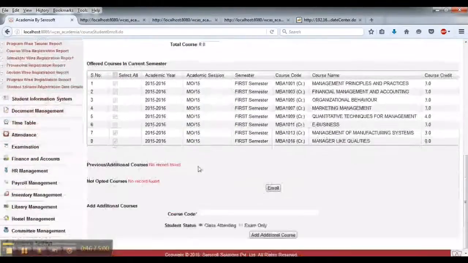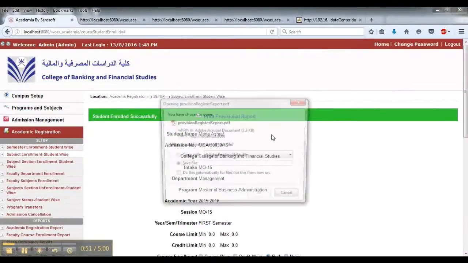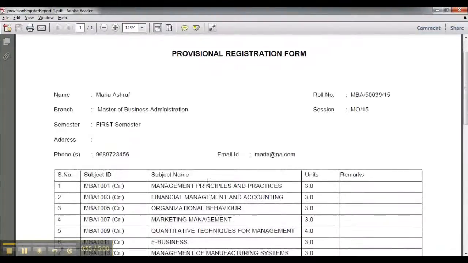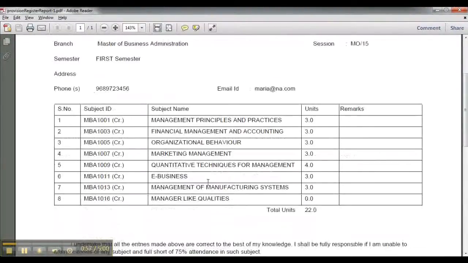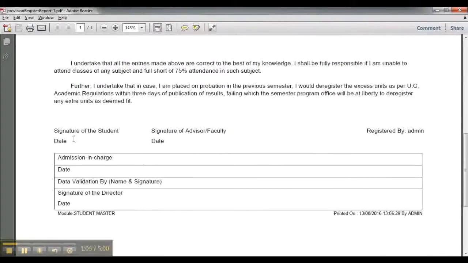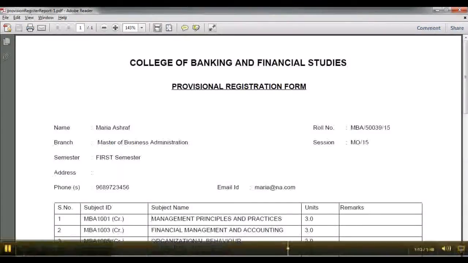As soon as she enrolls into it, this means that she has been enrolled into all the courses now. We can generate the provisional registration report, which we can print and give back to the particular student. This report states that this particular student has applied in this particular subject, and from there we can take a signature of the student and the signature of the advisors and faculty, and once it is done we can submit it back to the student.